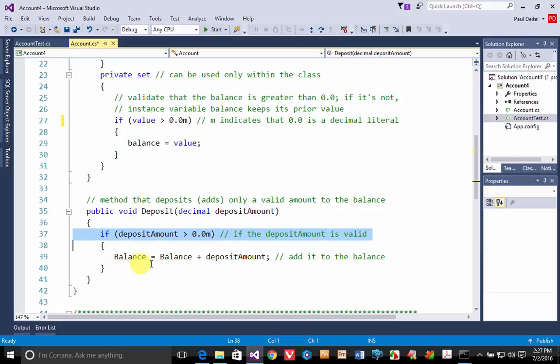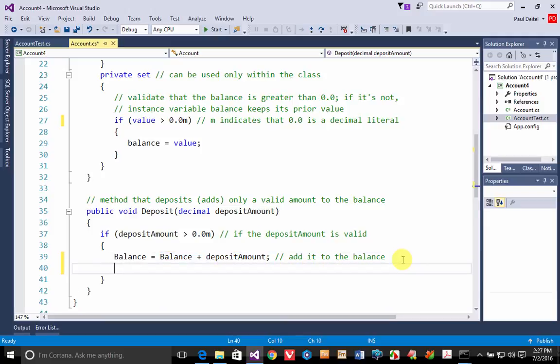Now, the way we've written this statement, we're actually using both the get accessor and the set accessor of the Balance property. First, we get the existing balance and add the deposit amount to it. Then we use the set accessor to store the new balance into the balance instance variable. As you might expect coming from other programming languages that have this, we can also write this as Balance plus equals depositAmount.